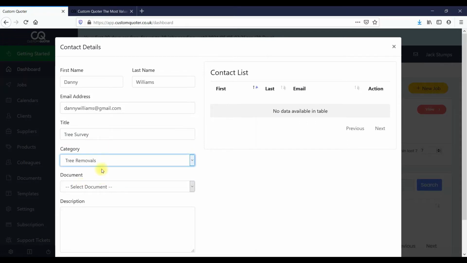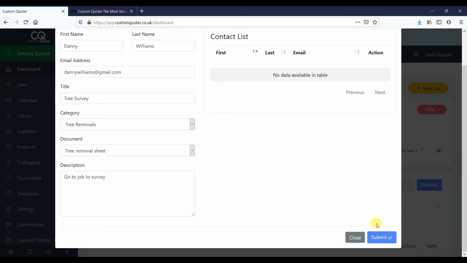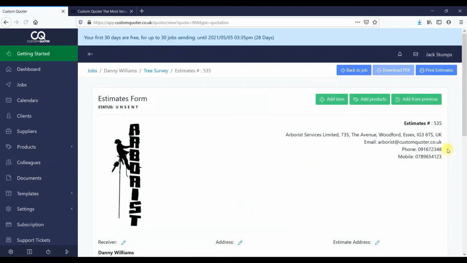So you've got different categories. I've only set one category up. Different documents that you want to add. We can add a document. So go to job survey. So automatically it opens into an estimate that you can see at the moment is unsent.